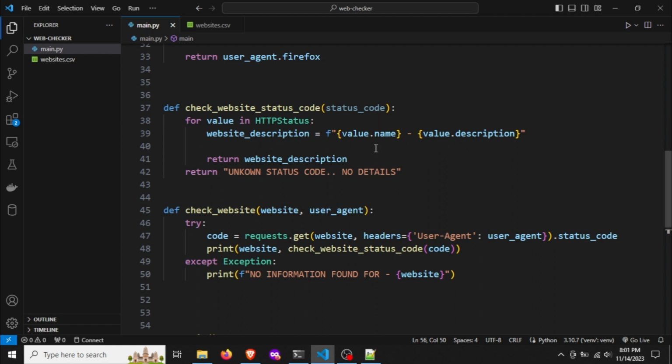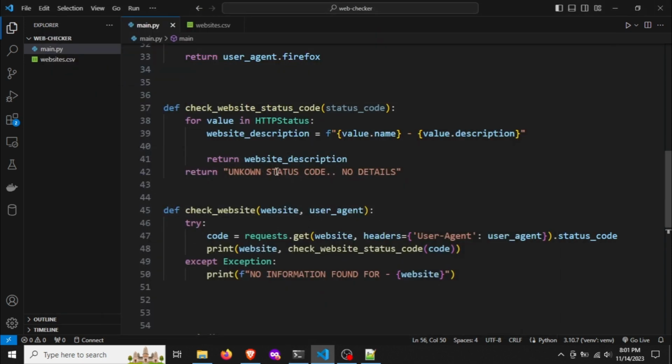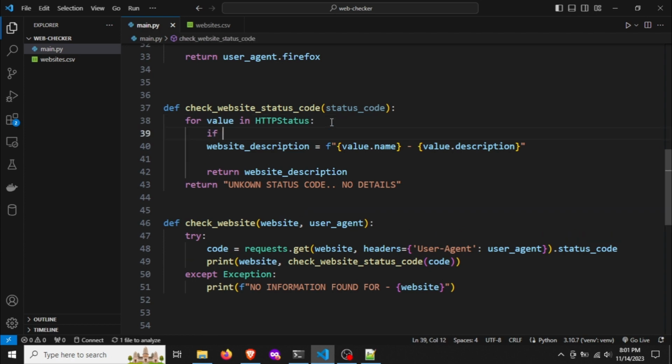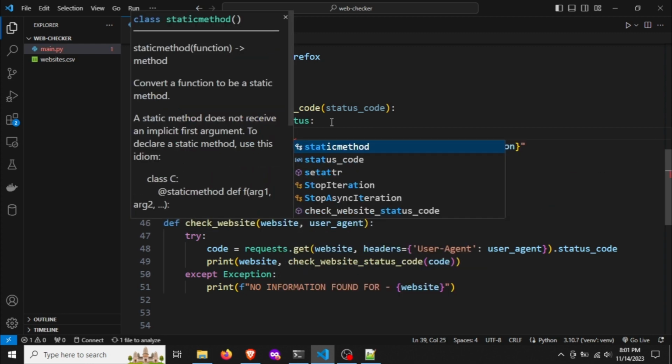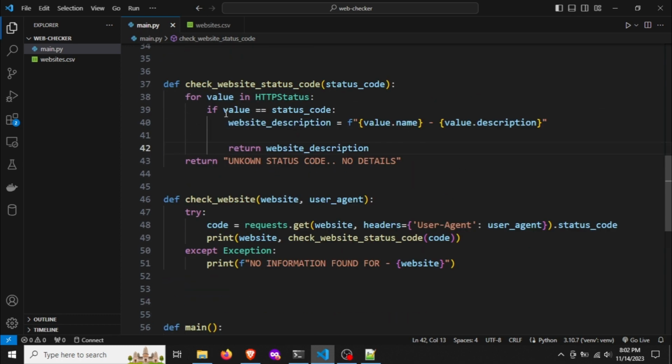Okay, and something is not correct. I'll tell you why. Because it is giving us this request received, please continue. So we are actually not going inside. Yes, so I have to do something here. If value is equal to status code, then only please run this. Okay, and then return this. So this is the whole program. We just have to check if the value is equal to the status code. Okay, then only we can do this.